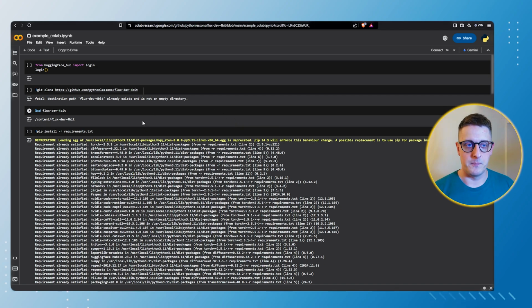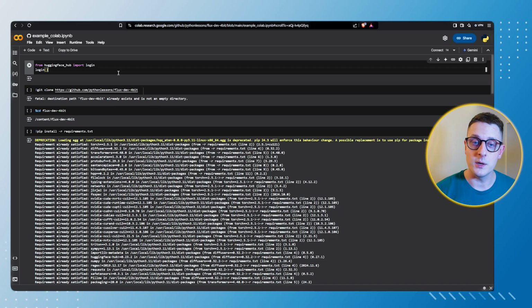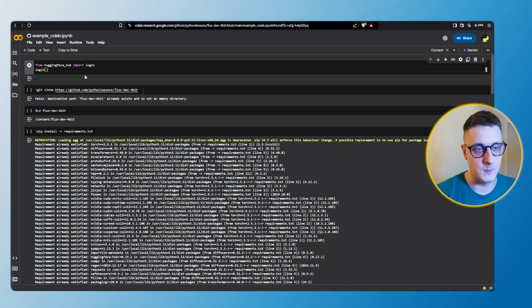It's a very similar code as before, but there are some additional libraries that we need to download and install to make it accessible for us. And I will not run this because you'll see why. And we simply log into Hugging Face Hub. It's necessary so we can download the necessary models.